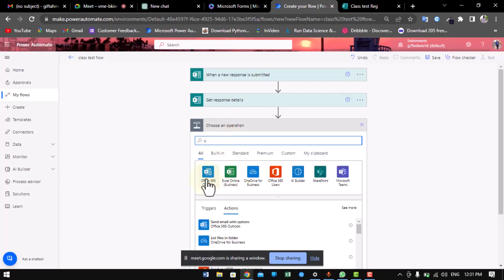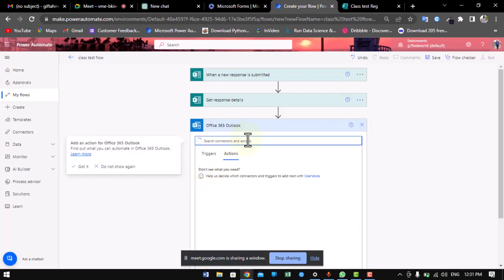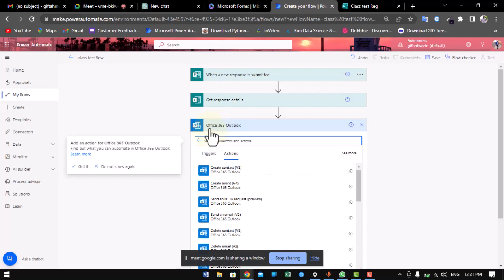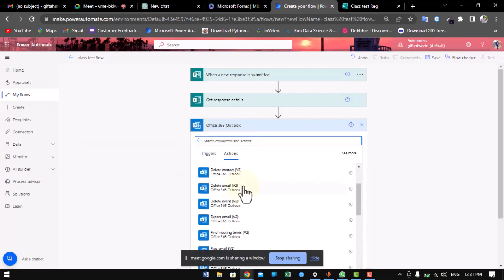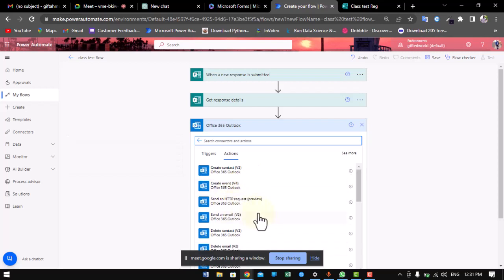So we're going to just be using the Outlook account. Now, once you click on Outlook, you make sure you click on the Office 365 Outlook. Then what you want to do is to send an email. You send an email using the V2 version. Send an email using the V2 action. So you click on this.